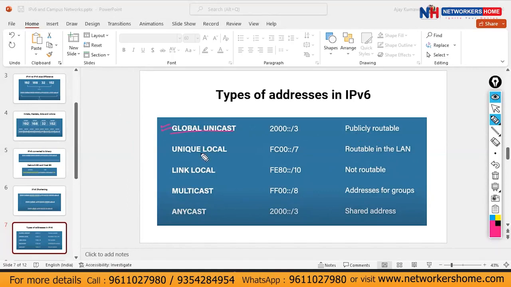This is clear. Then the second type is unique local. These are acting like your private addresses in your IPv4. The private addresses are unique only in the LAN and they are not routable on the internet. Similarly, your unique local addresses are routable only in the LAN, not routable on the internet. So for local area networks, you can use the range in unique local.